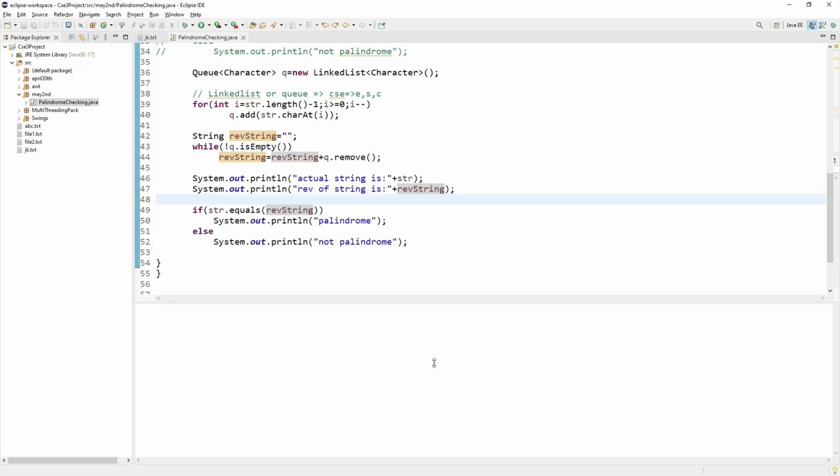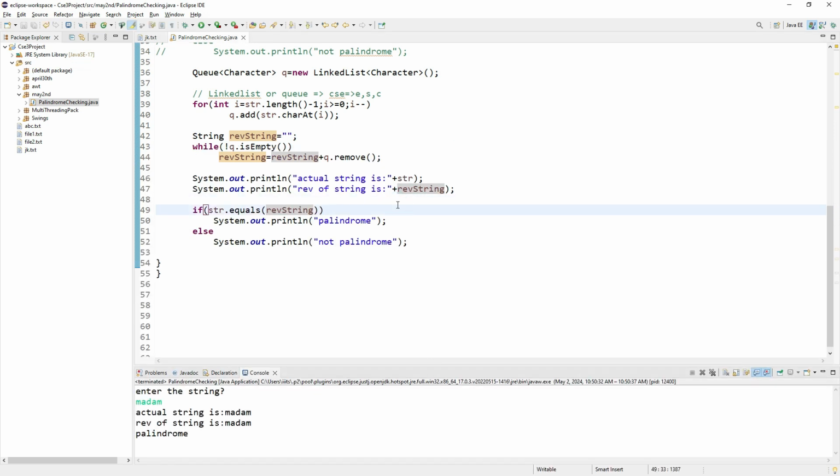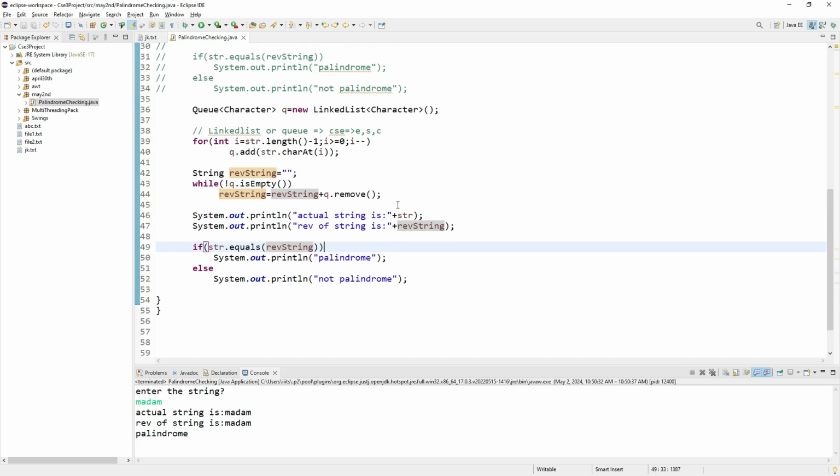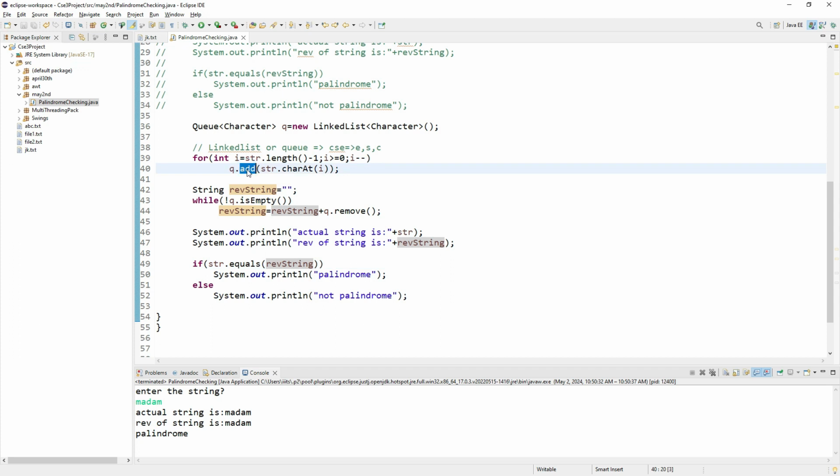So this way you can use the queue interface also. You can go with linked list like that, right? So here you have to think: add is a method which is available in the queue interface, remove is a method which is available in the queue interface, and isEmpty is a method which is available in the queue interface.